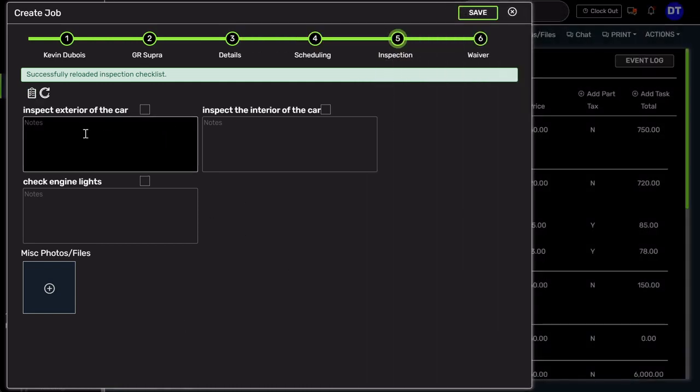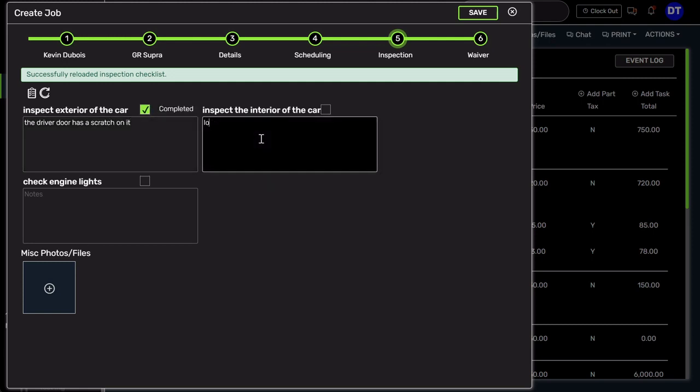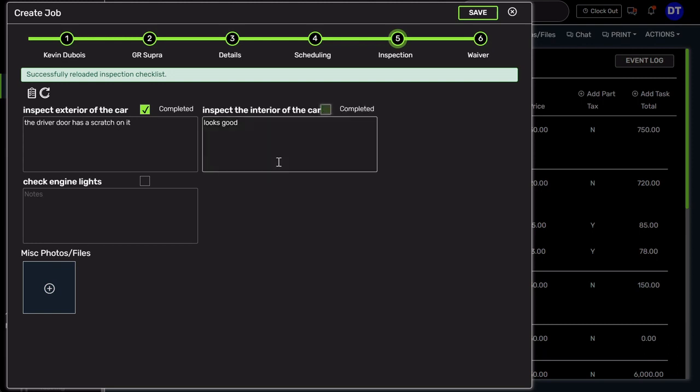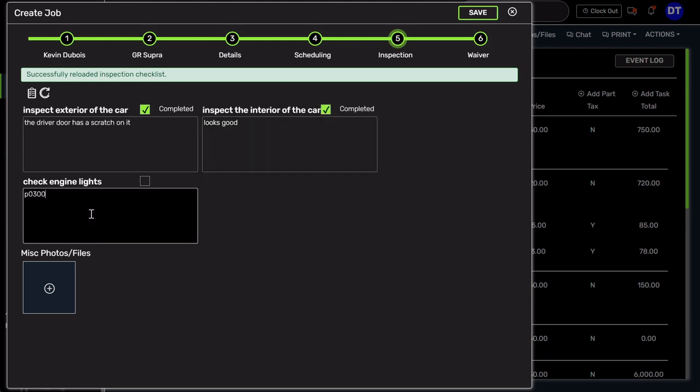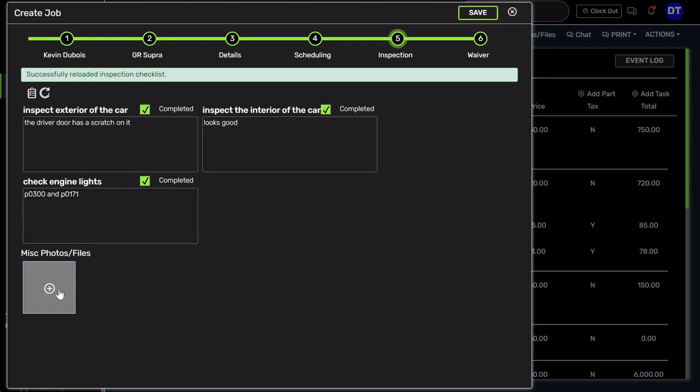But when you get the vehicle in physically in front of you, you can now put in your notes. Mark it as completed. And you can put in pictures as well. So if you need to upload pictures, you can click this and upload a picture to it. So if you're doing a walk around and documenting the vehicle before you get going on it, this is where you would put it. And the last step of this is going to be the waiver.